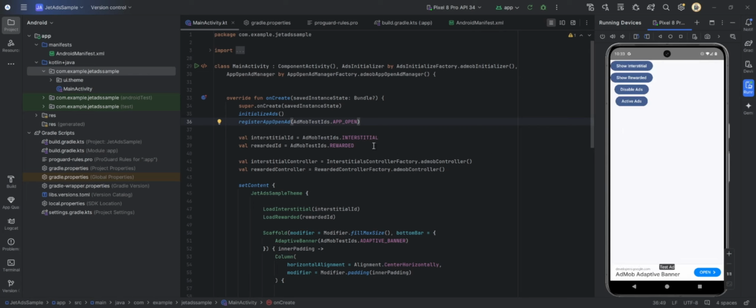If you want to show opening ads on cold start as well, not just when the app returns to foreground, instead of calling the register app open ads method, you should call the register app open ads for cold start method, passing the ad ID and the onClose splash screen method. This method is invoked when the splash screen should close.